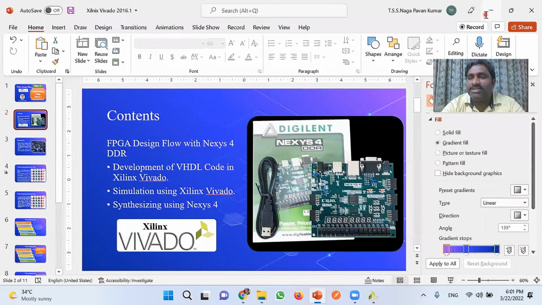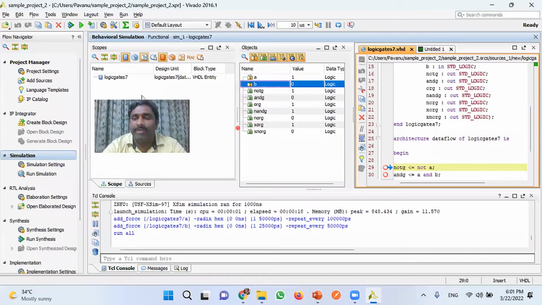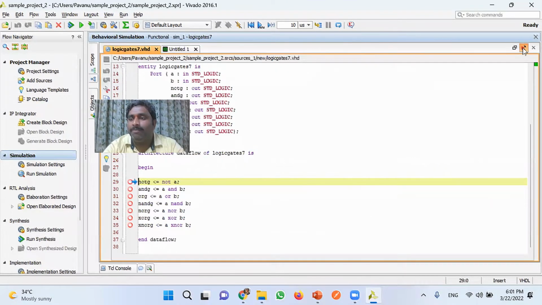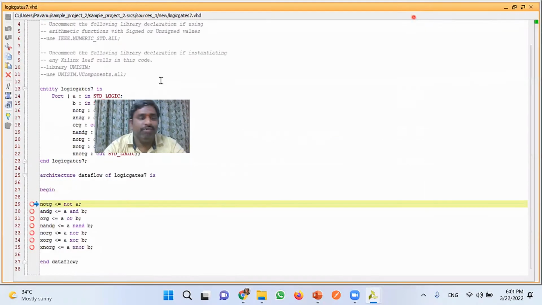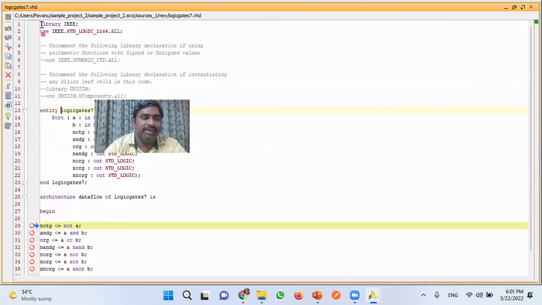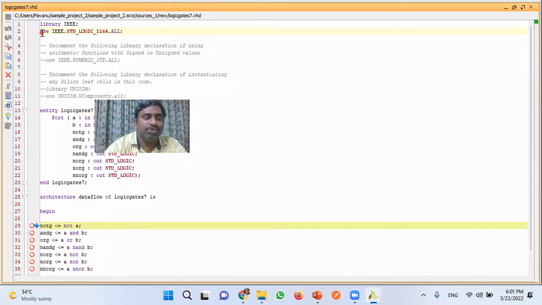In the last class, we simulated the logic gates operation. We saw the program. I'm maximizing this window and floating it out. In this window, we saw the library files declaration, and the use instruction for using a specific library module, that is the IEEE.std_logic_1164 module.